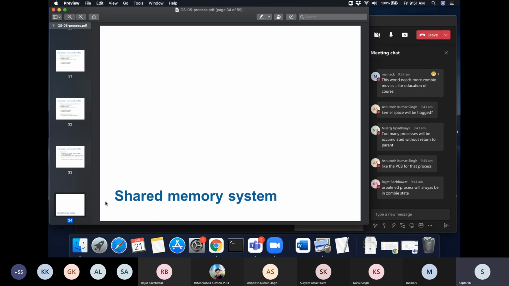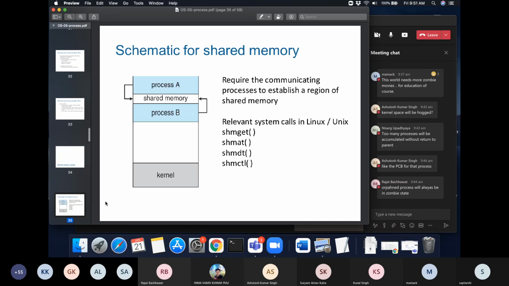So let us see the first type of IPC mechanism called shared memory. Typically the idea is this. Let's say some process creates a special memory called shared memory. And these two processes A and B both can access this shared memory. This shared memory is actually a part of the physical memory, which has been designated as something special that can be shared by two processes.